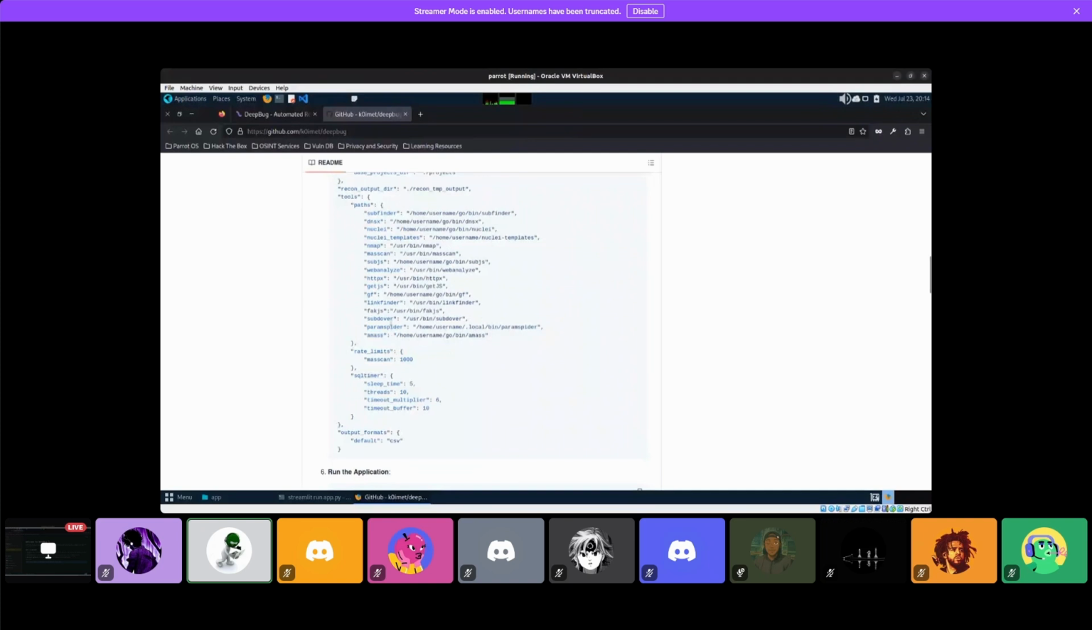And now we have Amass, also for subdomain discovery. So what I'm doing here is combining Subfinder and also Amass for this one.